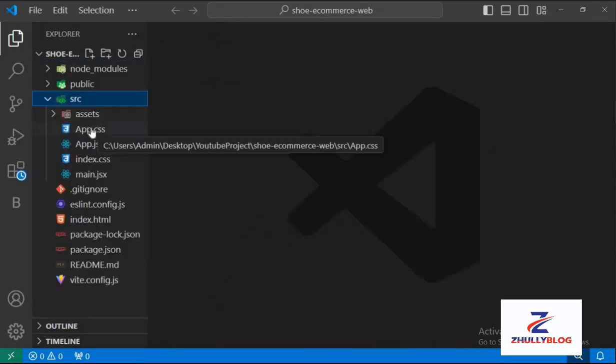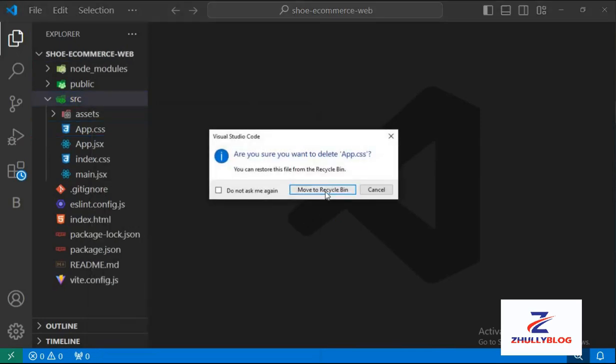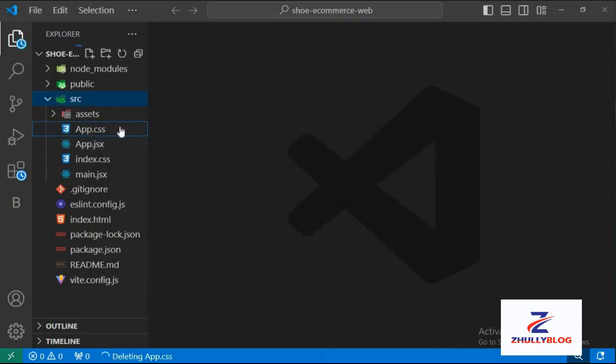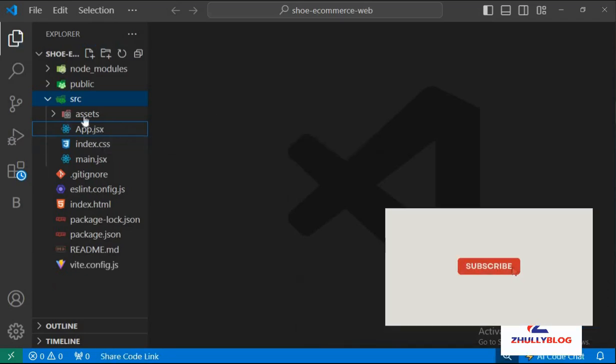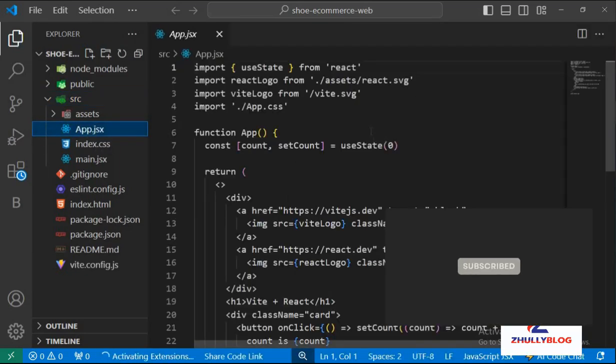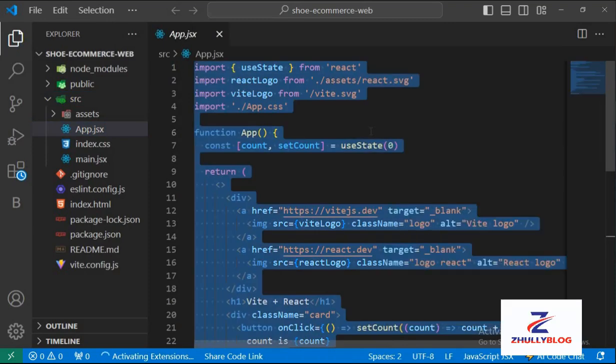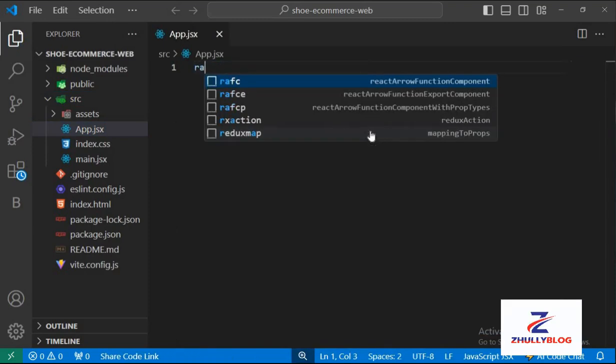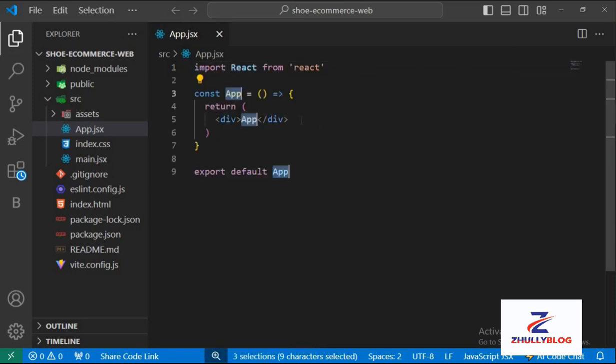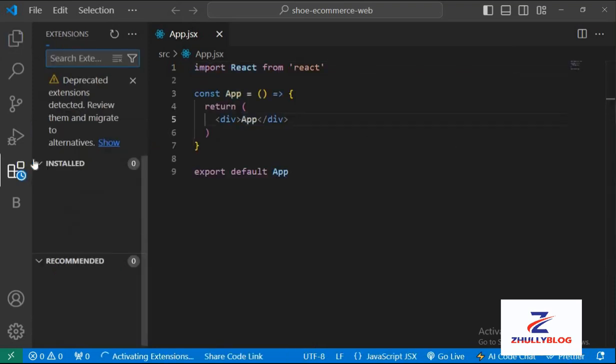The next thing we need to do is clean up. First off, I don't need this App.css, so I'm going to delete this. And then my App.jsx as well. I'm going to clean it up. Control A, delete. I'll use rfce to create a functional component. This is a shortcut to create a functional component. To use this, you need to have this installed.